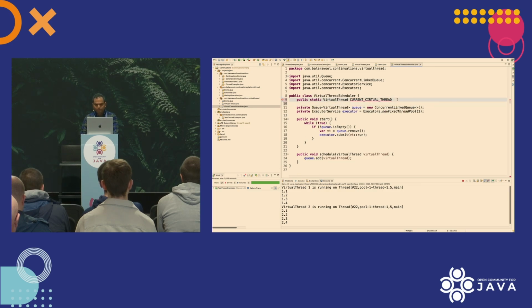Okay, now I have a question. This current virtual thread would be different for each platform thread, right? Because each platform thread would be executing its own virtual thread. So my question is, what API do we use when we want a variable to have different values for different platform threads? Yeah? Thread local, exactly. So we can use thread local here, because that way we have a virtual thread for each platform thread, and this would work perfectly fine.